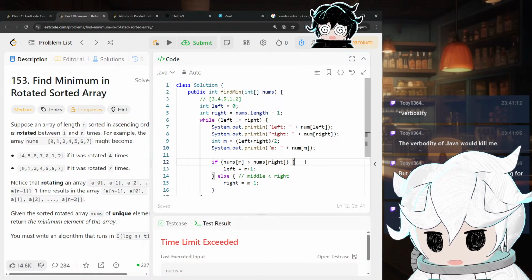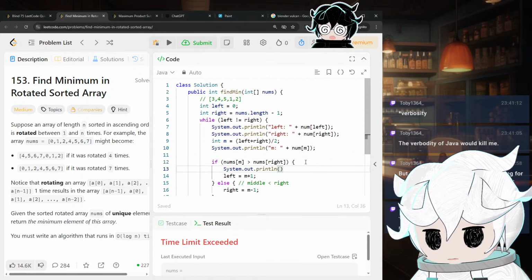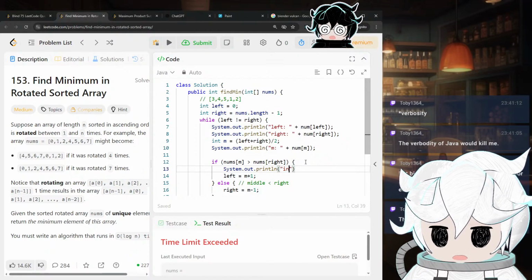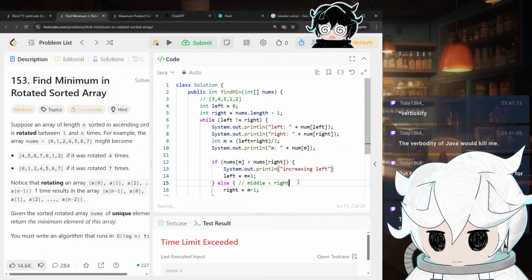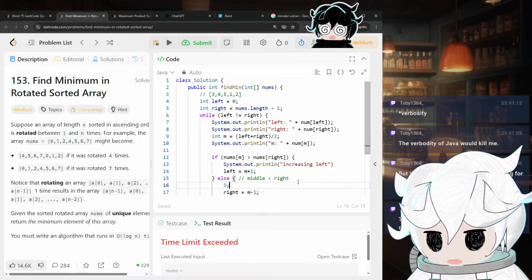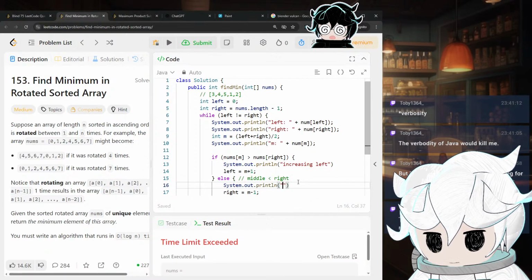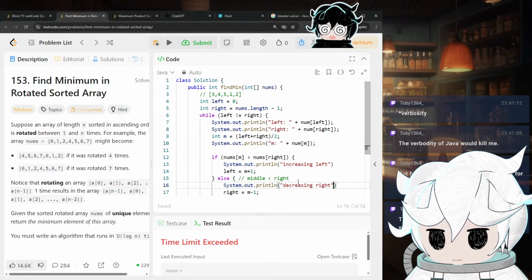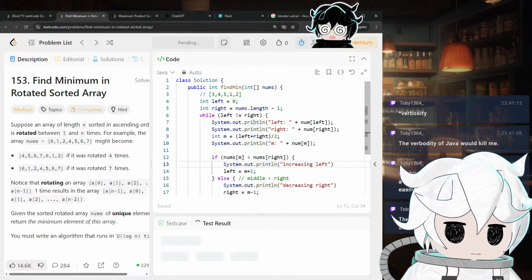And then let's print out which path we take. System.out.println, say increasing left. Or we can do system.out decreasing right. Alright, show me where this infinite loop here is, please.